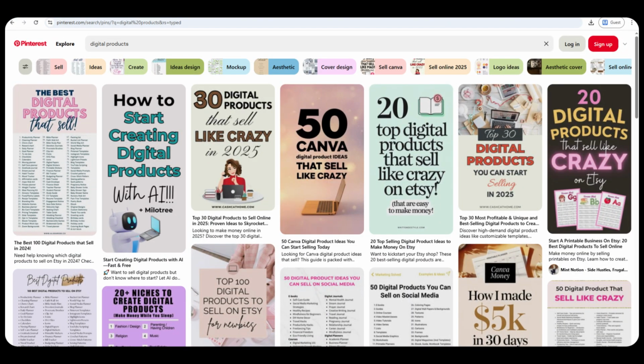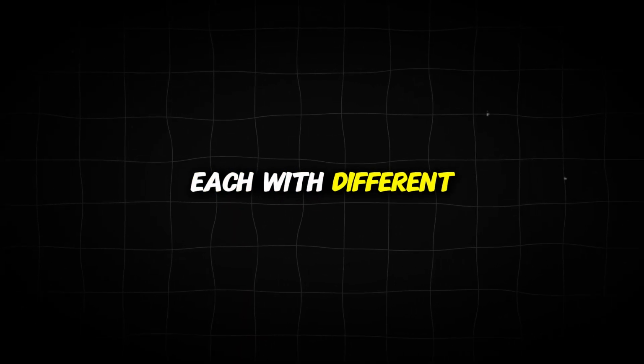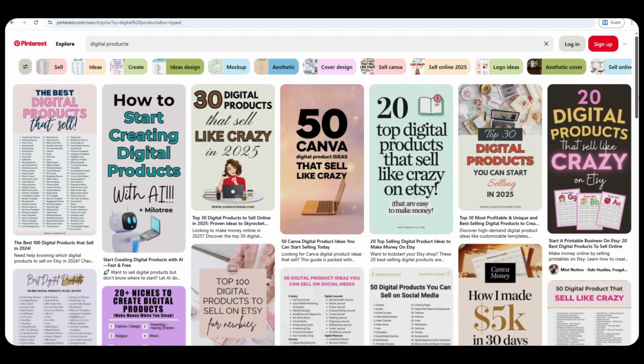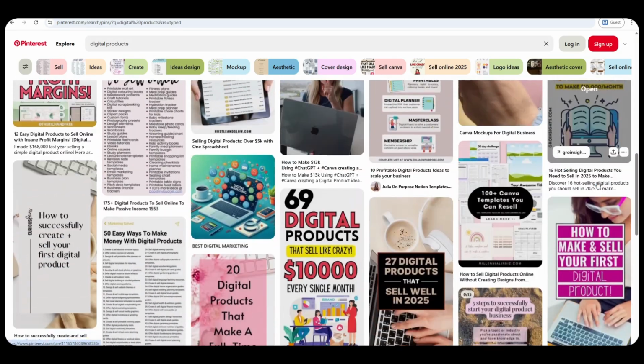Pinterest is another goldmine. Create pins using Canva and upload them to Pinterest with links back to your Gumroad product page. You can create multiple pins for the same product, each with different visuals or text overlays. Use keywords in your pin titles and descriptions so people can discover your content when they search.